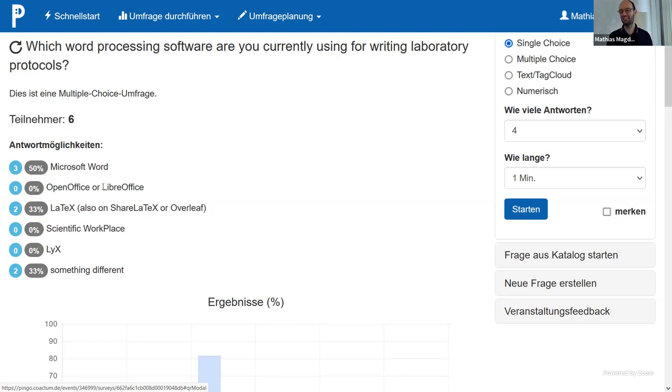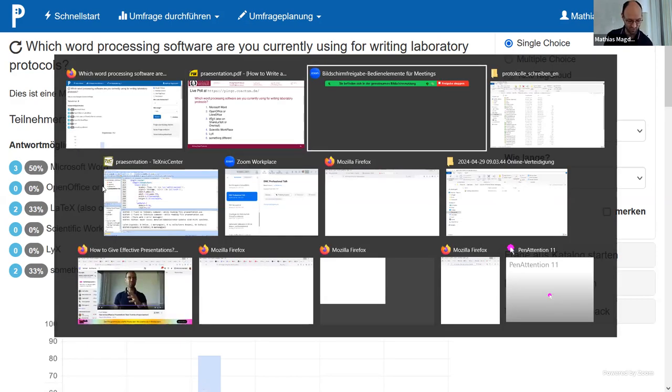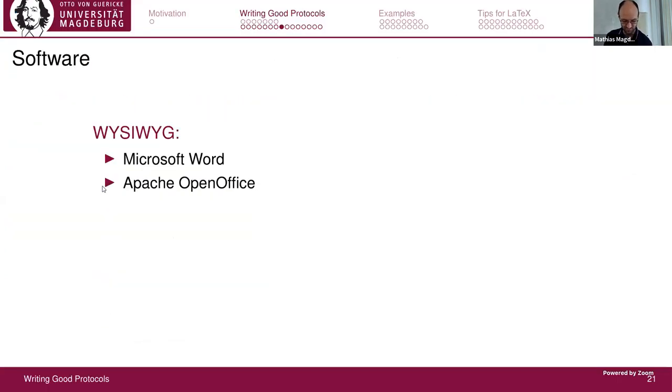The advantage of LaTeX is just that it's now 30 years old, at least in the more or less current version. So there have been billions, probably, or at least millions of documents written with LaTeX. And for each and every problem, someone has found a solution at some time. And hopefully it's documented somewhere on Stack Exchange and so on. So LaTeX for sure is, from my point of view, one of the most powerful systems to do this.